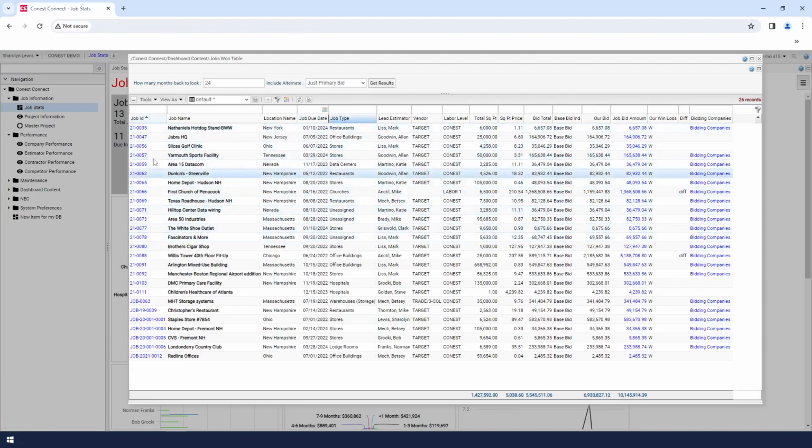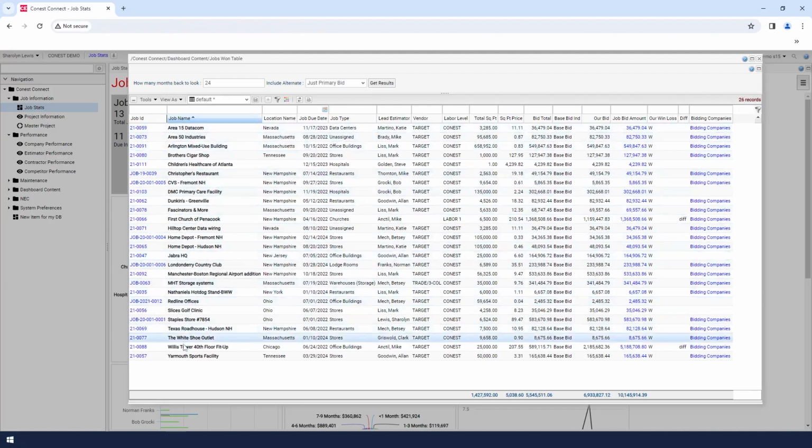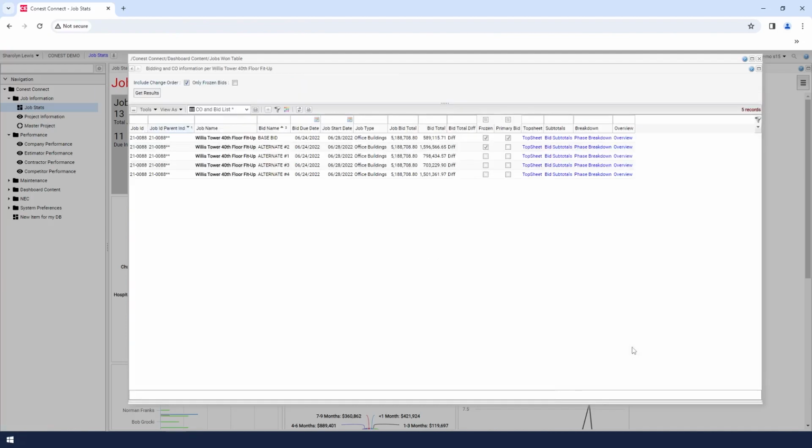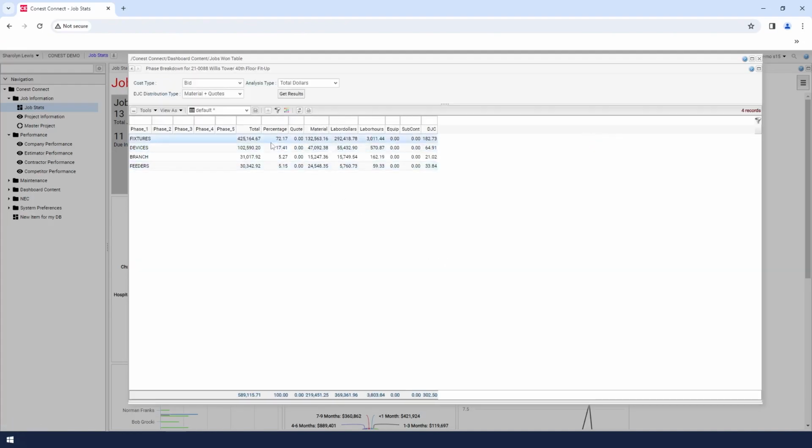Any field shown highlighted in blue lets us know that there's more data to drill down into, or in other words, there's more information to access by clicking through the field. For example, if we sort the jobs and look down at the Willis Tower 40th floor fit-up job, we can see what each phase is worth by clicking the link in the job bid amount column. Now the window shows that the Willis Tower job has a base bid and 4 alternates. If we go over to the breakdown column for the base bid and click on the phase breakdown link, it shows me the material dollars, and labor hours for that phase.